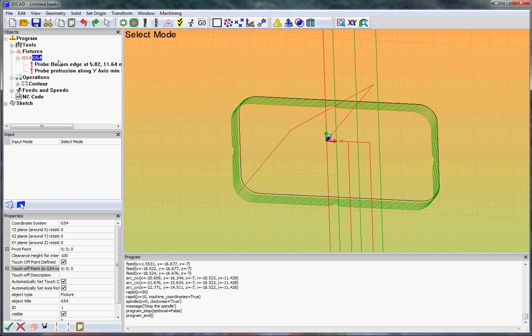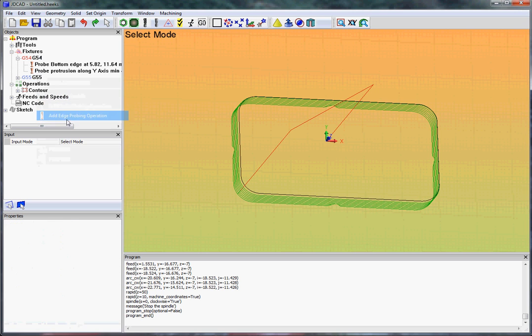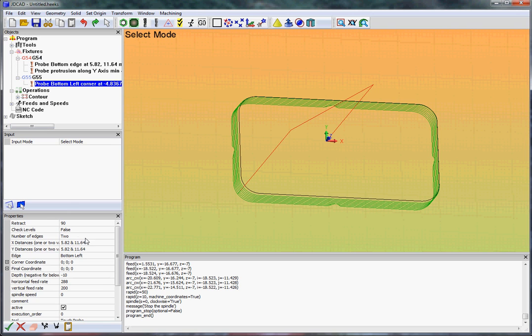And of course, you can repeat this for as many fixtures as you want. If I wanted to have a G55, you could do the same thing here. So I could say add an edge probing operation for G55, let it have two edges, bottom left, bottom right, however you want it to be, and that's how it'll go.